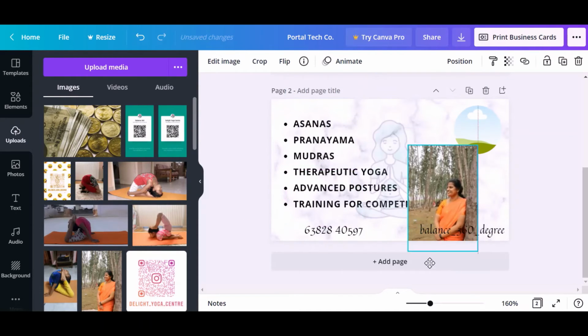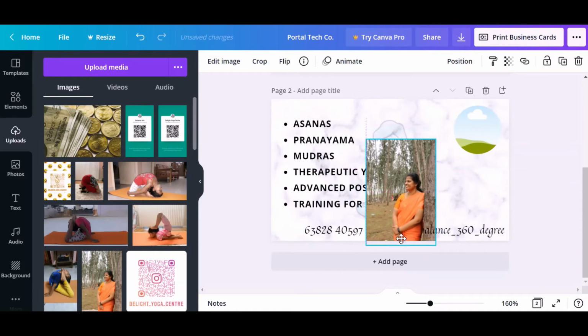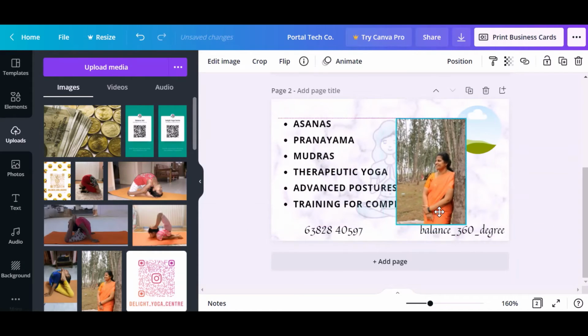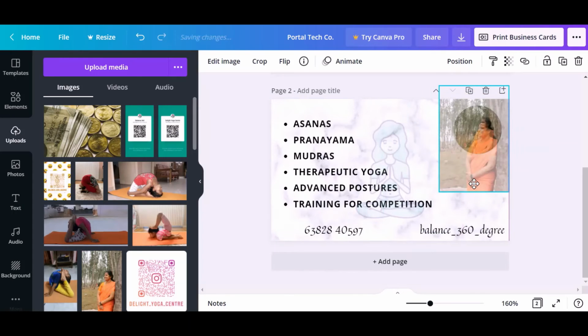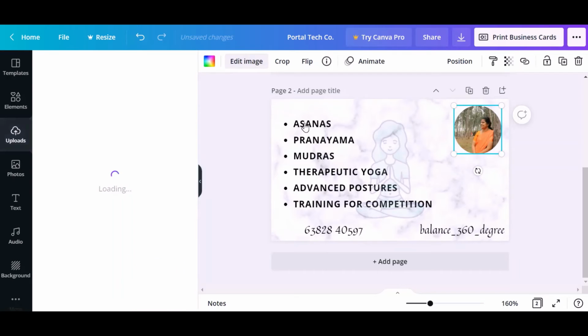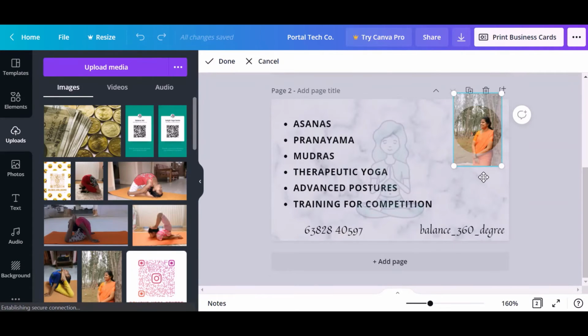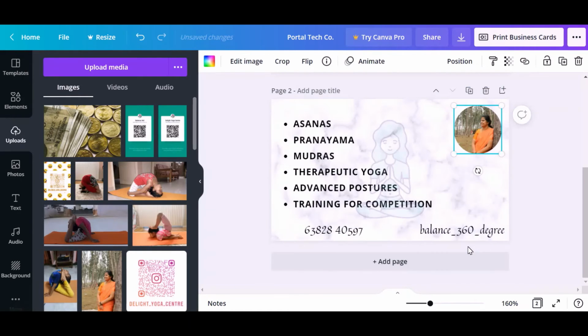We can place this anywhere. We can crop this, we can flip it, we can animate it. If we are going to create a video, we're gonna need it inside the frame, so I'll just drag this into the circle. It will go into the circle. We can still edit, and we can double click to drag this again. That's it.